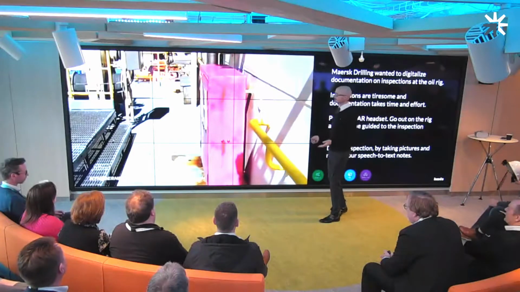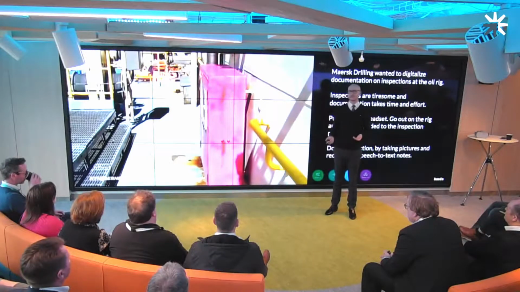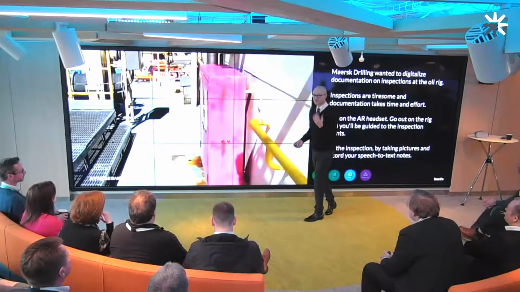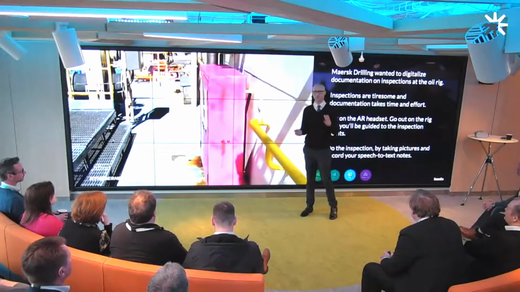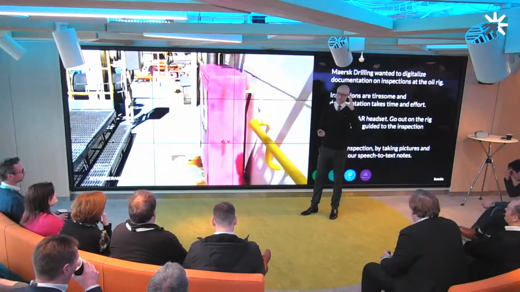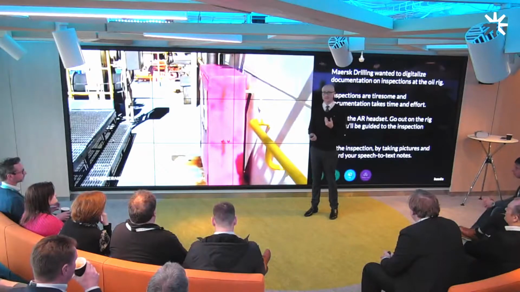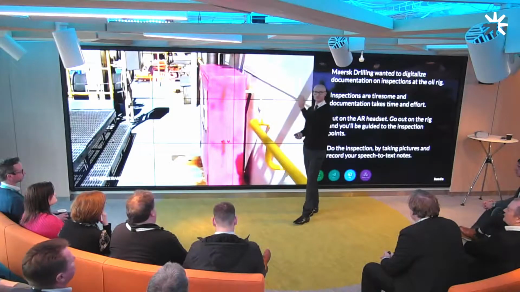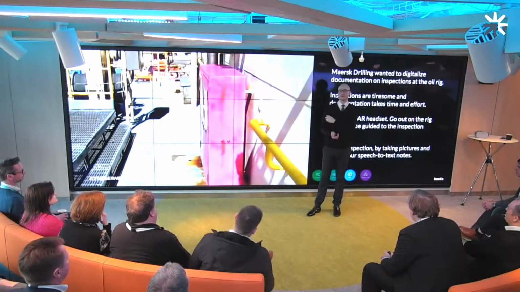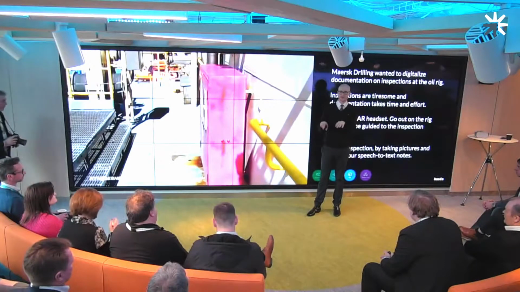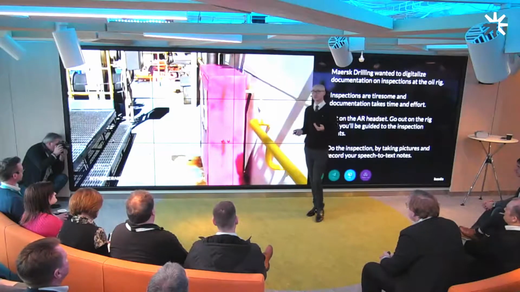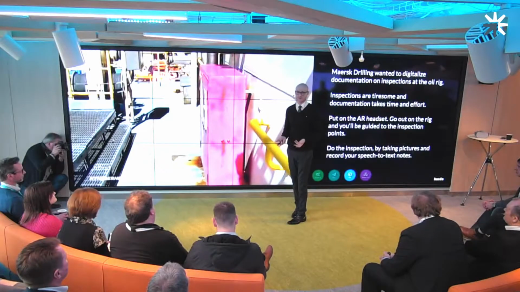So this guides him around so that he doesn't have to know where he's going. And all the documentation in the inspection will be done while he is inspecting with the glasses. So he can speak to the headset, it'll record it, and it'll make it into text. So all the documentation will go straight back into the database, and he doesn't have to go home and write stuff and do stuff afterwards. He can just do it on the fly. That makes a huge business case and a huge difference.